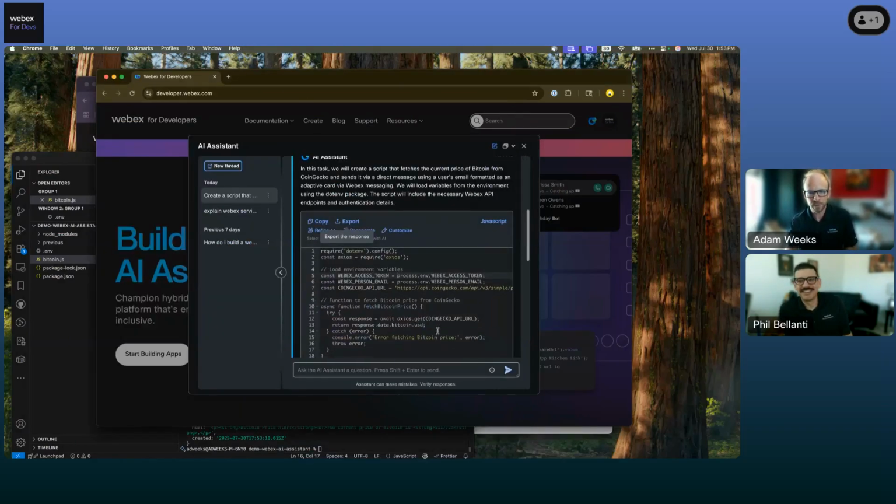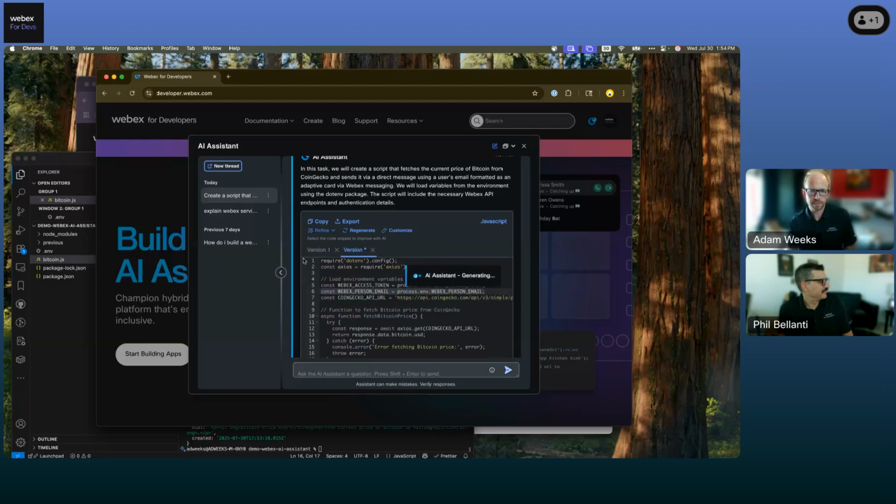But yeah, if we want to say, you know what, I want to change this to a space ID instead. Change this to send to a space ID. And send. You see it's created a separate version when it's generating. And hopefully this will come out shortly so we can get to our Q&A.